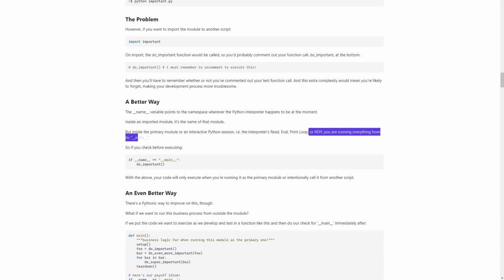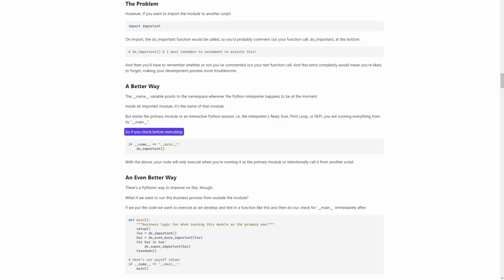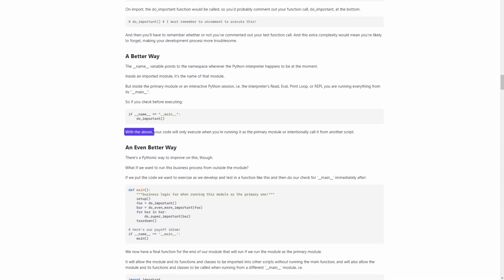Or replace you are running everything from its __main__. So if you check before executing with the above, your code will only execute when you're running it as the primary module or intentionally call it from another script.